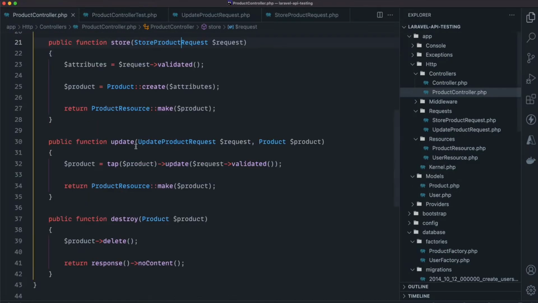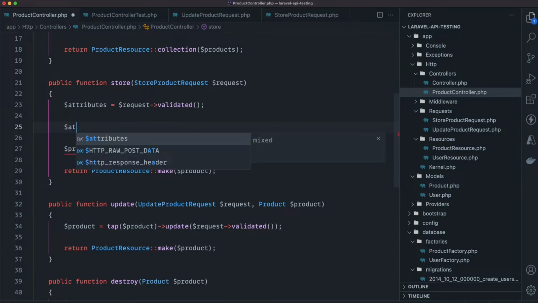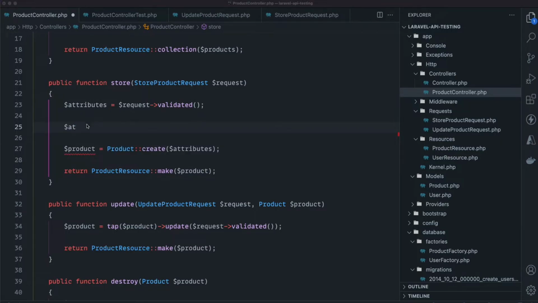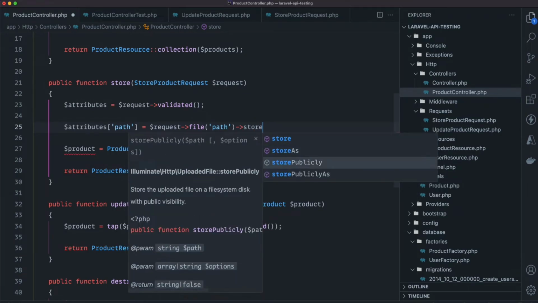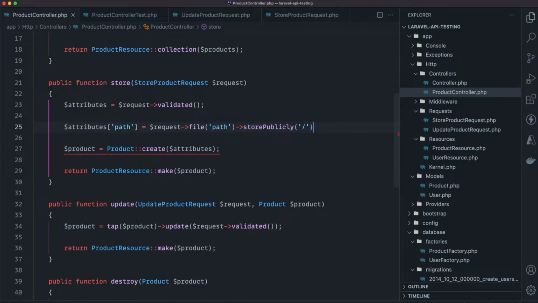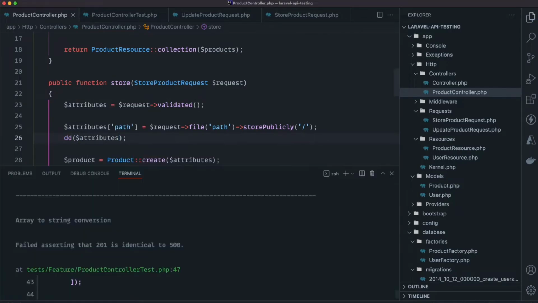Next, where is the product controller? Okay, here. After adding this one, we need to upload the file. So here, attributes of path equals request file path, and then store publicly. Okay, so we can dump this here and check what data we are getting in here.